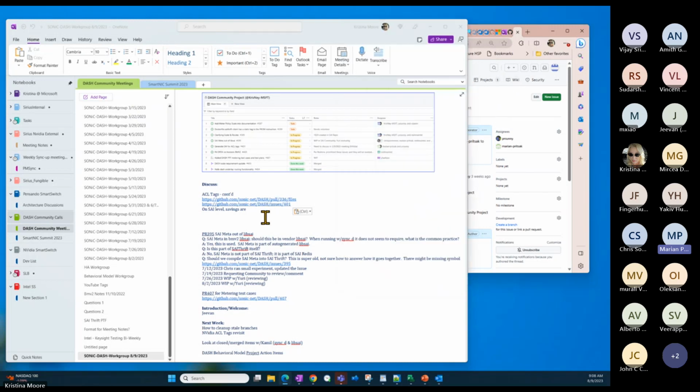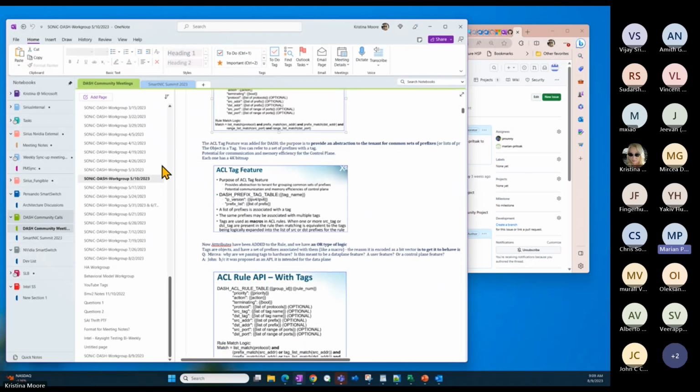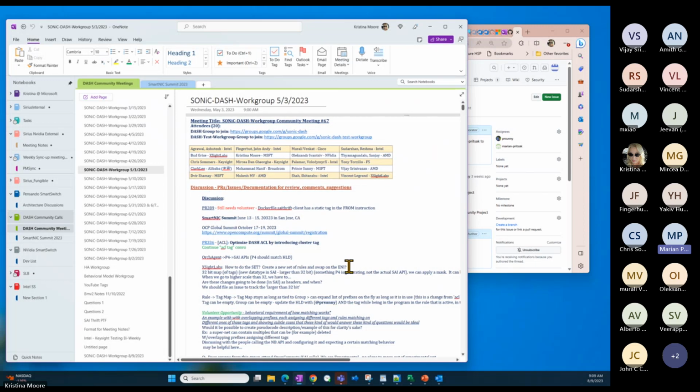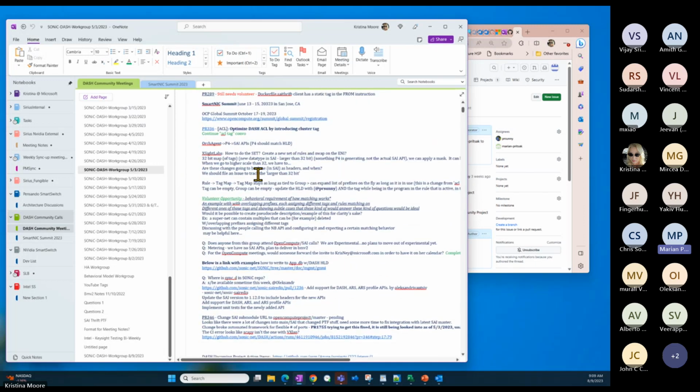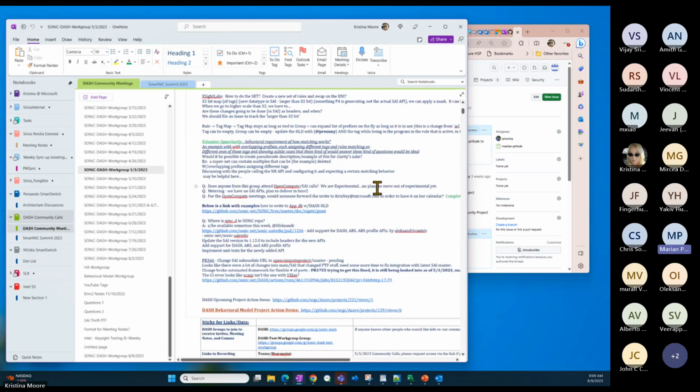So my question is, what do other vendors think? Is there anyone who thinks that they would still like to see ACL tags inside SAI as well, or you're also on the side that if OrchAgent would expand everything to prefixes, you'll be fine with that?